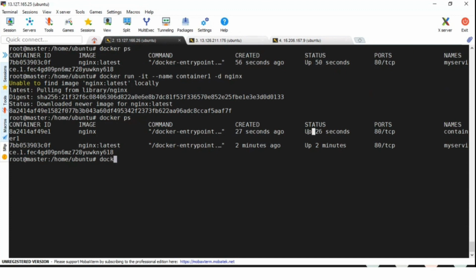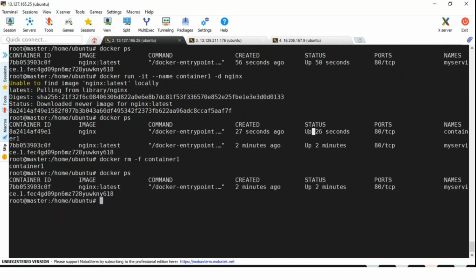If we now remove the container which we created manually with the command docker rm -f, and then pass container1, the container1 has been removed now. Now if you execute docker ps, that particular container will never come up, of course, because that container was manually created by us and it is not handled by any particular service.